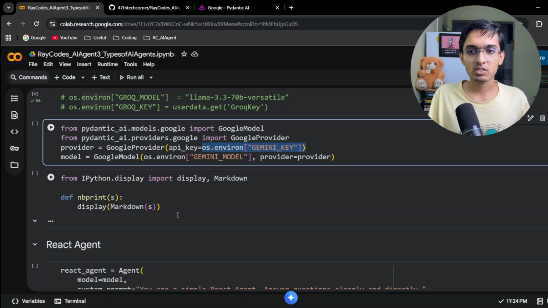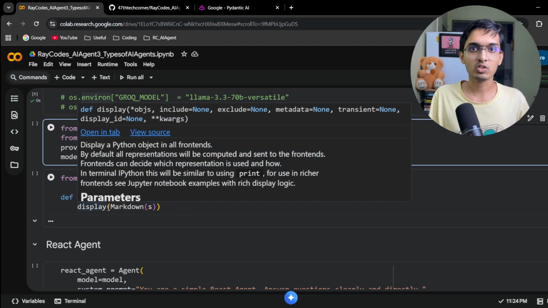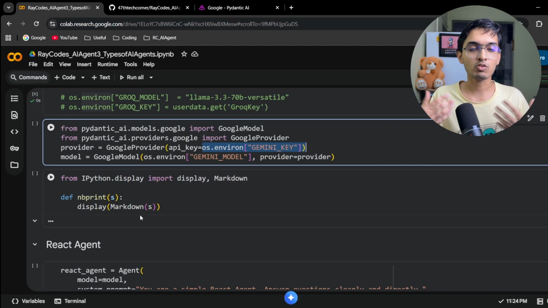This is a new thing. When we print some long outputs from an AI agent, generally the output does not get formatted well in Google Colab. So I will show you what the output is without using this, and with using this, how you will see the output. Here we are just converting the raw output into a markdown format. So you will see later when we use this function nbprint.